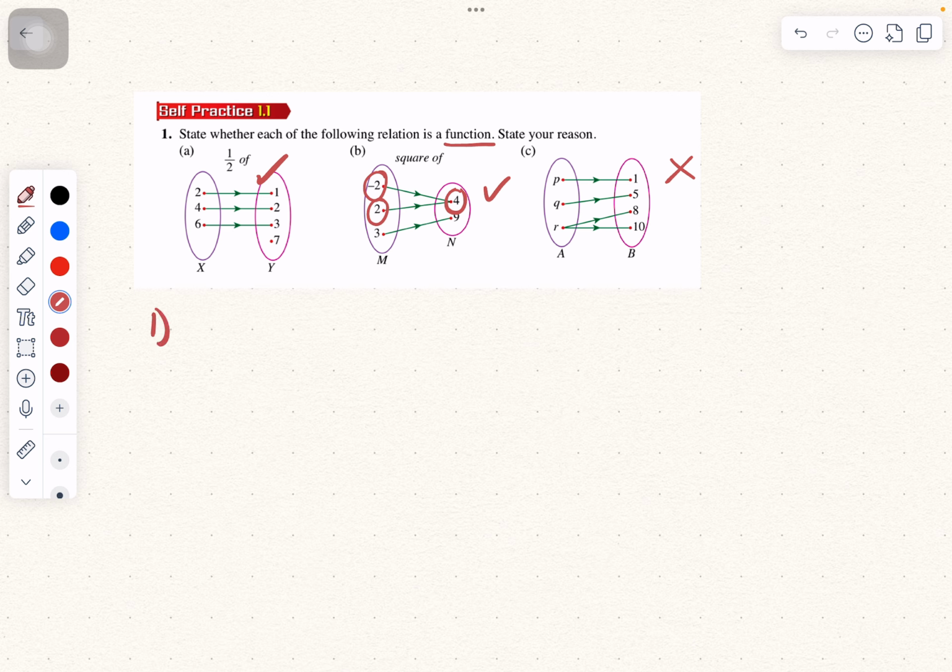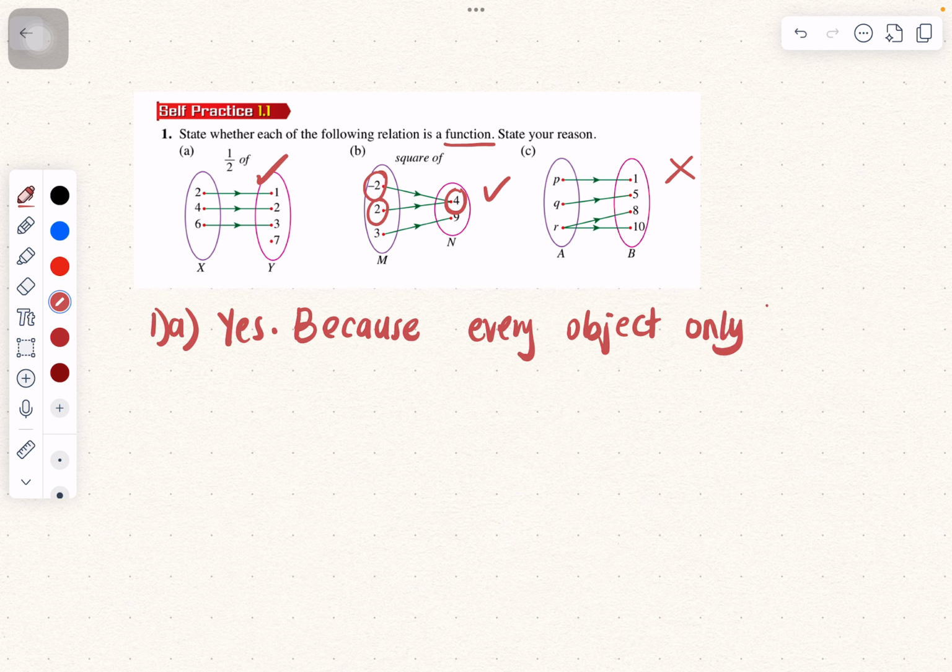So 1a, you can write it like this. You can say yes, because every object only has one image. Then you can add, even though 7 has no object.